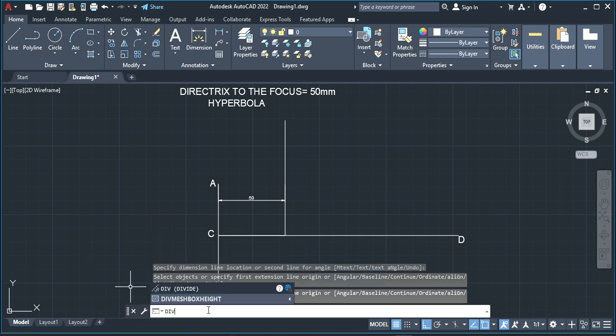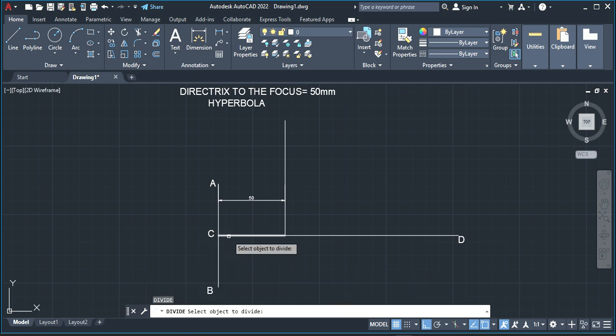Now we have to use the divide command. Use the divide command, then enter. Select the object. We want to divide this into a number of segments, it means number of parts, 5. It is divided into 5.